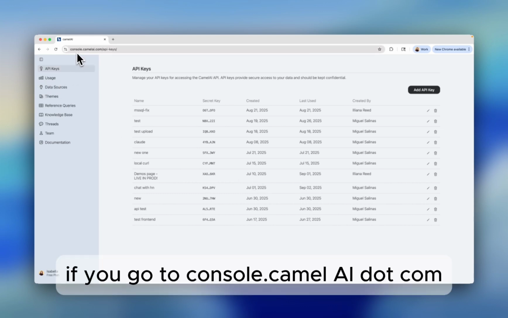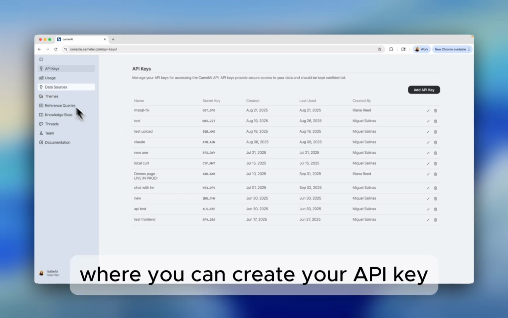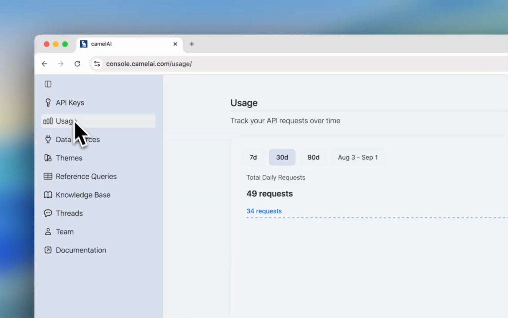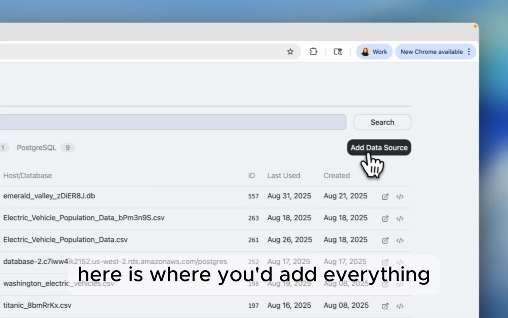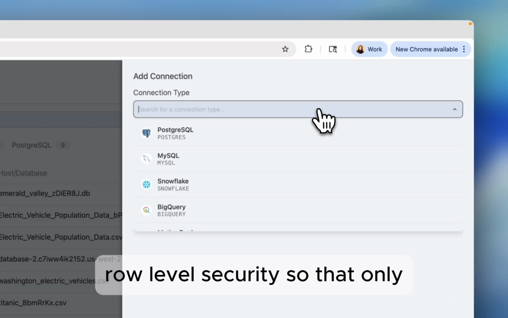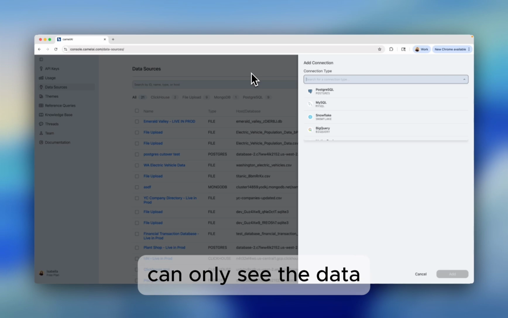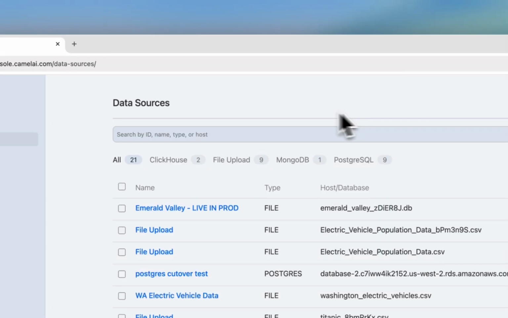If you go to console.camelai.com, it will take you to the login for our embedded product where you can create your API key, track usage, connect your data sources. Here is where you'd add everything, and this is where you'd also configure row-level security so that users can only see the data that's connected to their accounts.